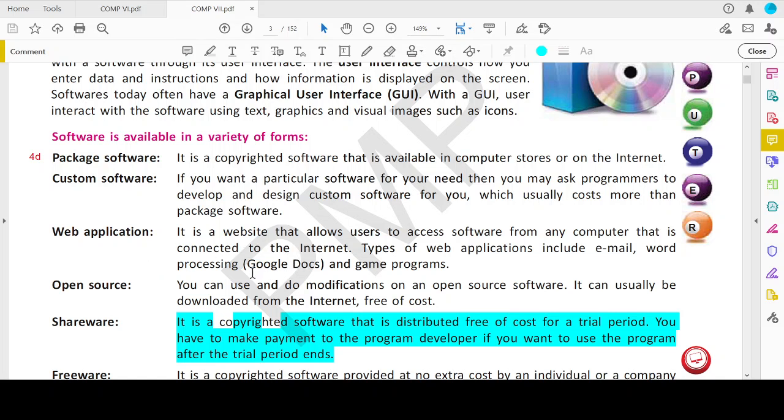Similarly, there are application softwares like Google Docs, which is a word processing software made by Google. You can use it only if you log into your Google account through the internet. Then you can use Google Docs. So the softwares which you can use only if you are connected to the internet on a web server are called web application software.